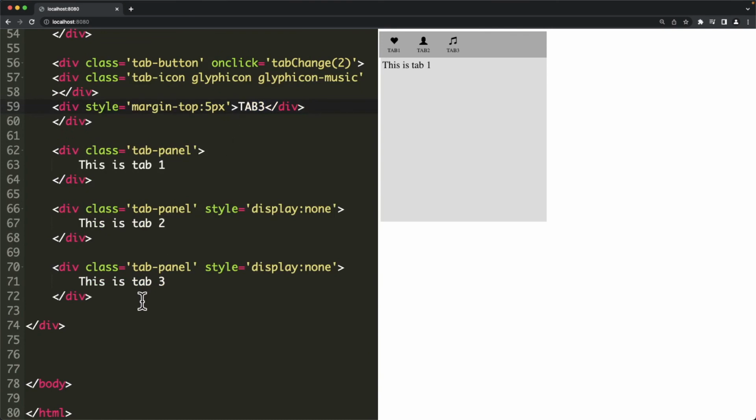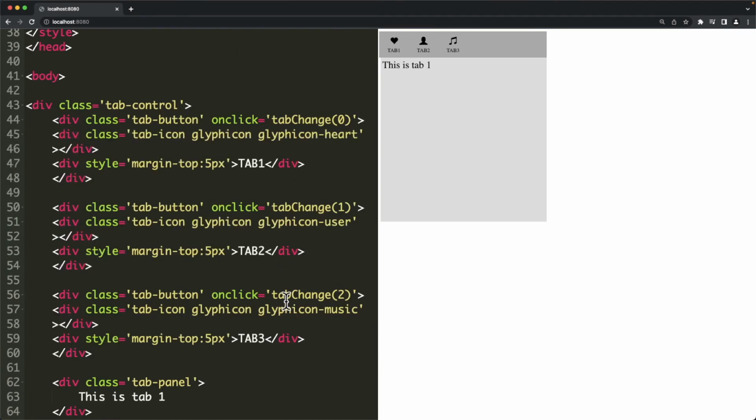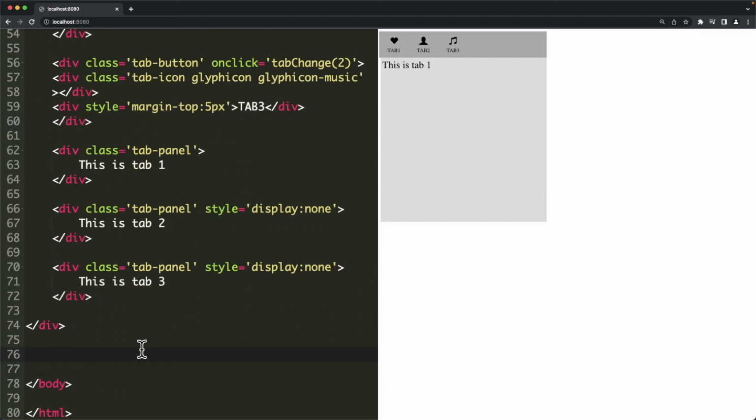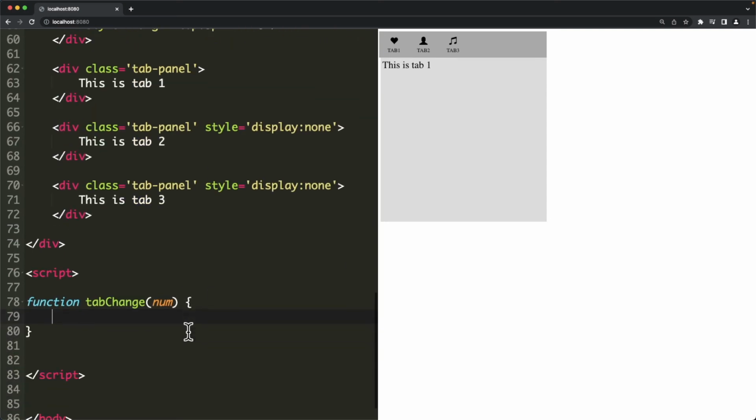And now let's define the tabChange. Again, the things that mainly trigger JavaScript are these events. OnClick is a very important one. So inside the script tag is where I'm going to have my JavaScript. This is the only function that we'll need for this. Function tabChange, the number. And now what we want to do is set the display to the panel that we clicked on.